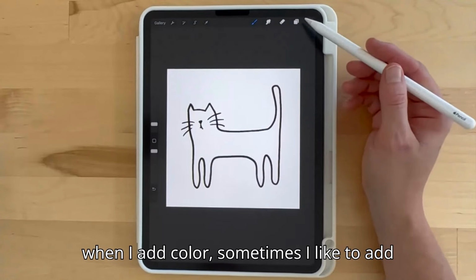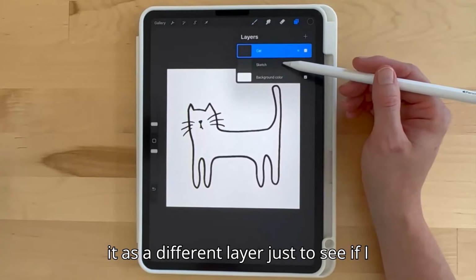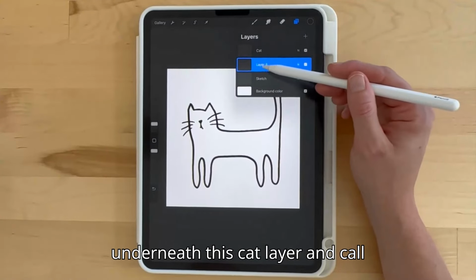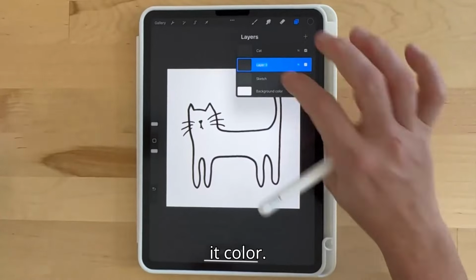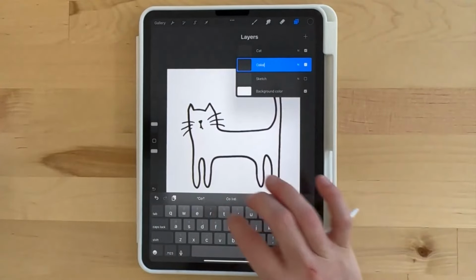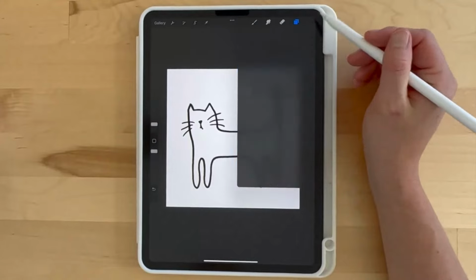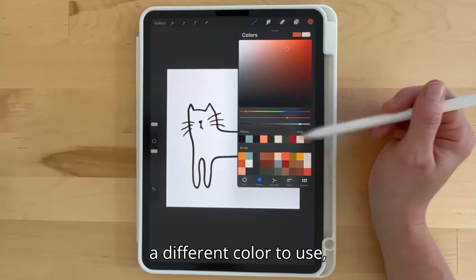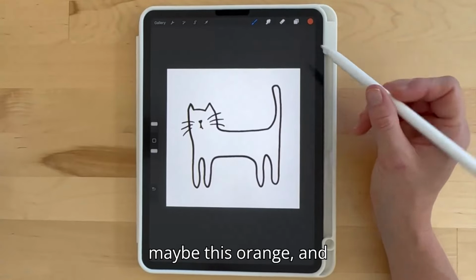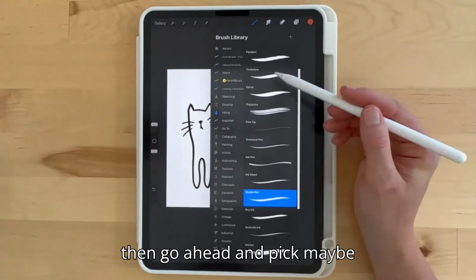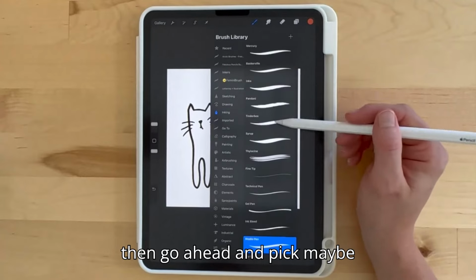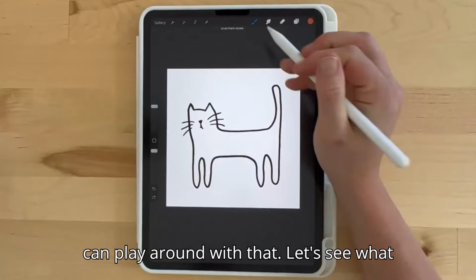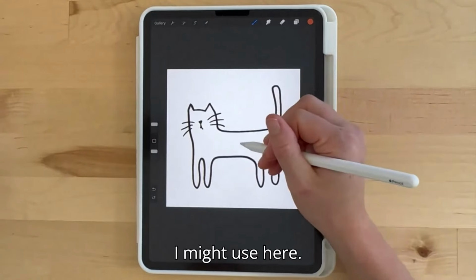So when I add color, sometimes I like to add it as a different layer just to see if I like it or not, and I'm going to add it underneath this cat layer and call it color. And then I'm going to go select a different color to use, maybe this orange, and then go ahead and pick maybe even a different ink. I can play around with that. Let's see what I might use here.